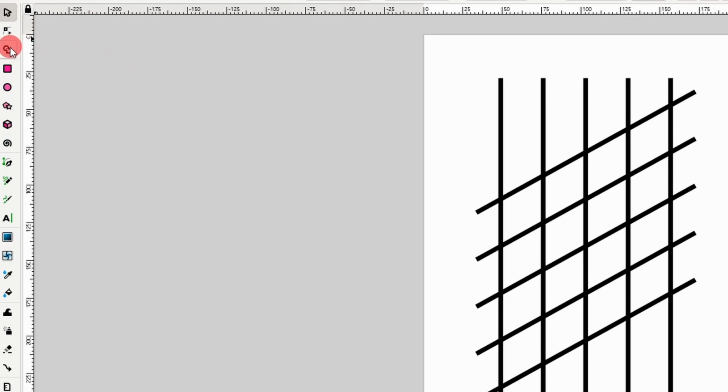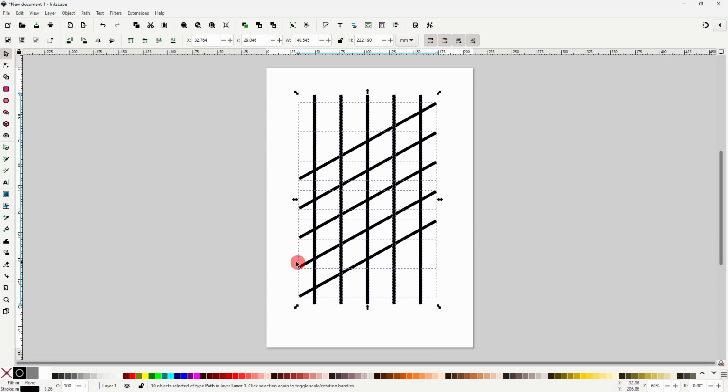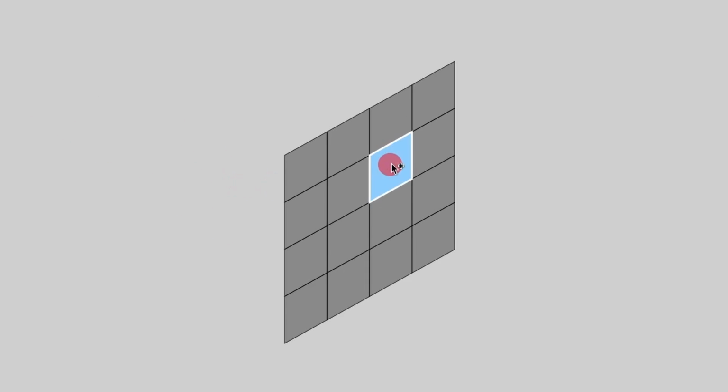Below the Node tool, we have the Shape Builder tool. To use the Shape Builder tool, we first need to have some paths selected. Now if we activate the tool, it shows in gray all the intersecting areas between the paths. If we now click on an area, it will turn blue. This means the area will be added to the shape that we're building. If we click and drag over some areas, they will be combined into a single area, and the lines between them will disappear.